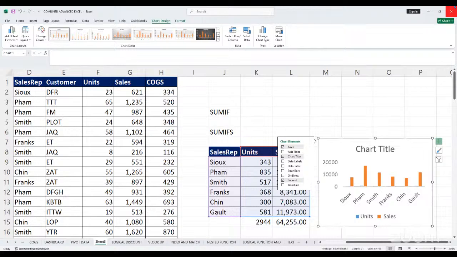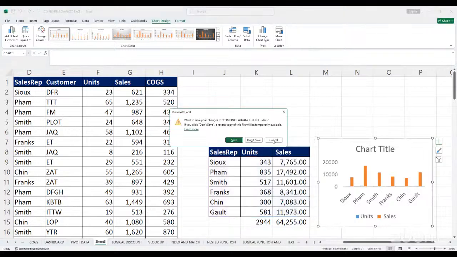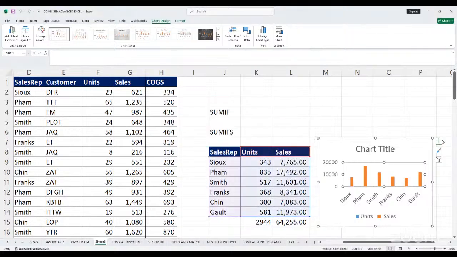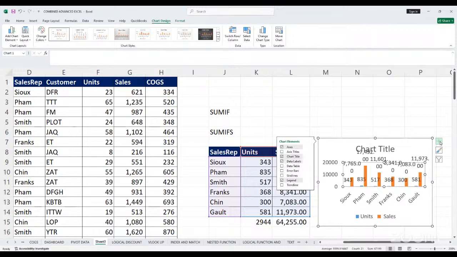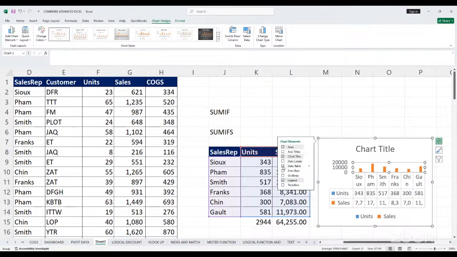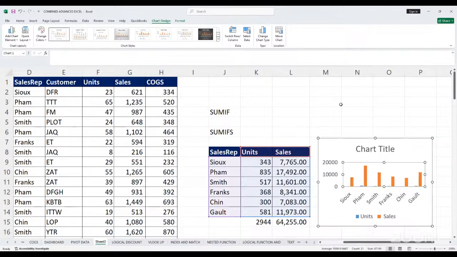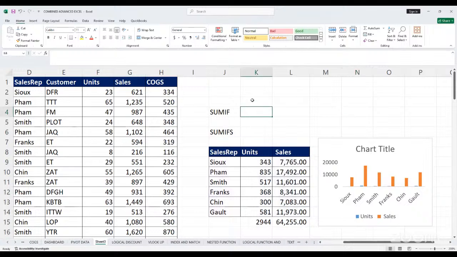Let me click copy. You can put the data labels here. So you can see, that one can give you a good summary of the report, but only for the sum.